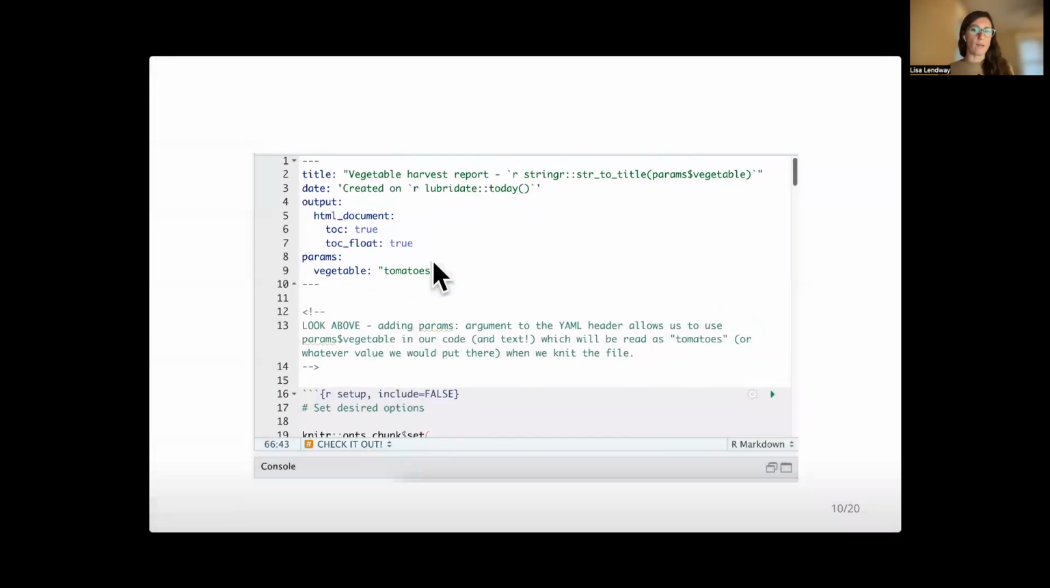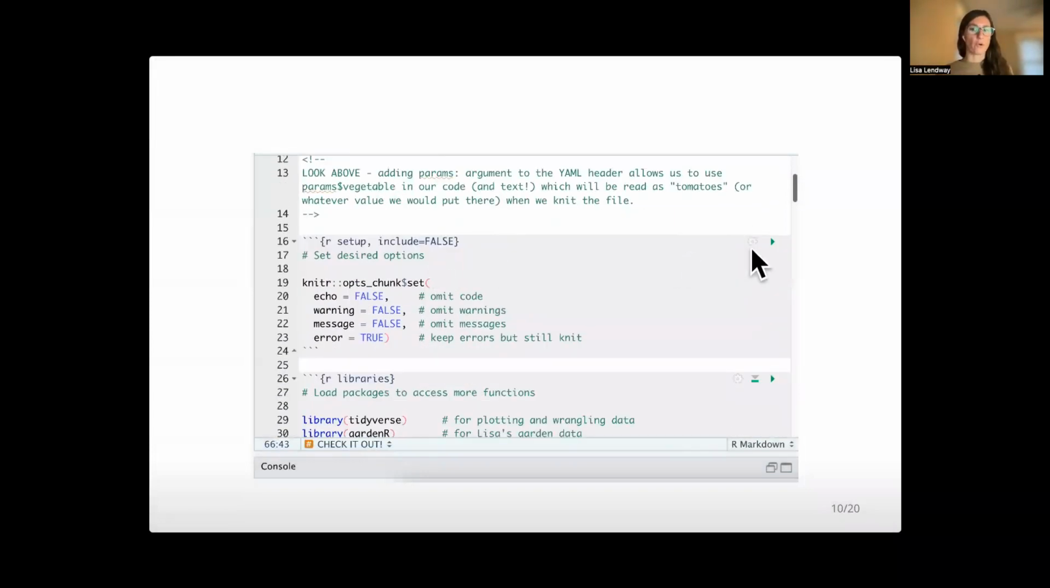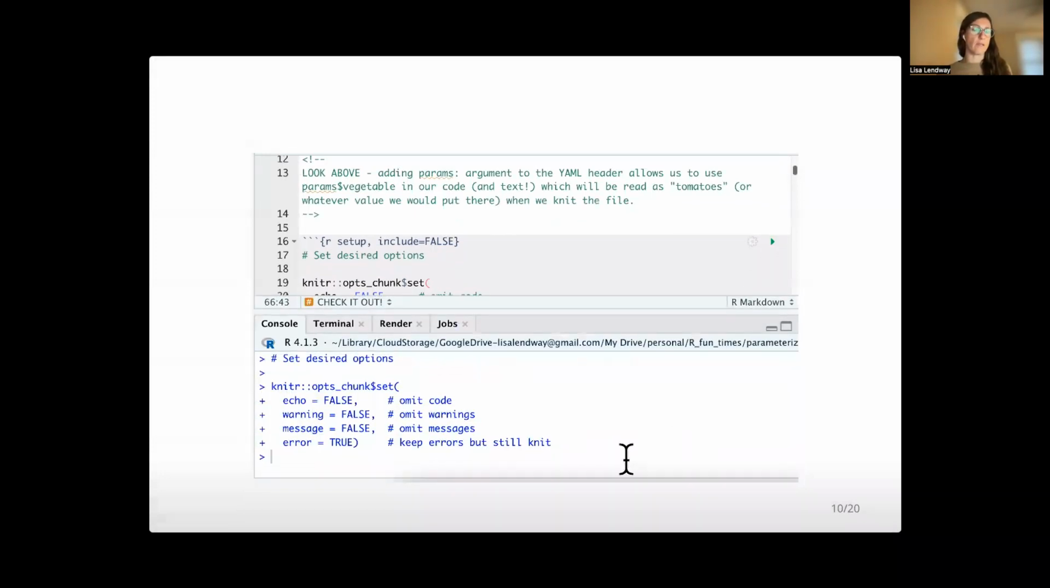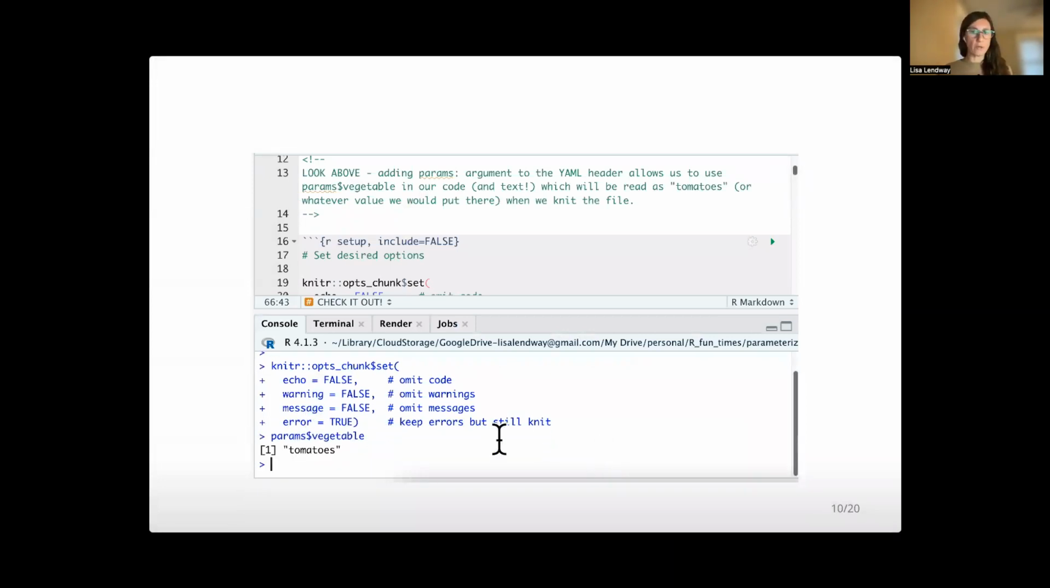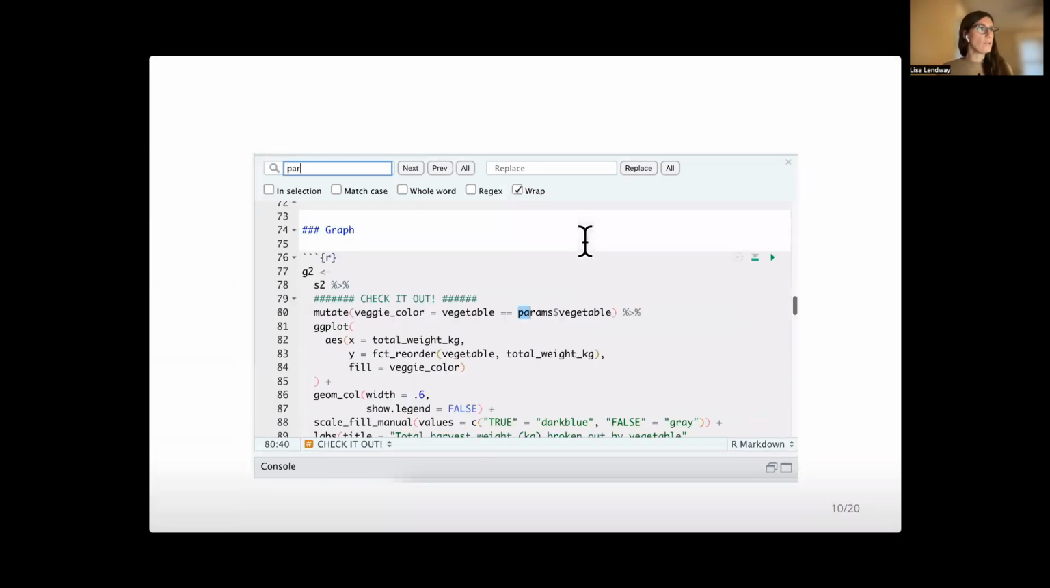So once I run a section of code, or if I knit the file, the parameter is accessible via params$ and then the name of the parameter. So in this case, params$vegetable, and this will return tomatoes since that was my initial value. And then I can use params$vegetable throughout the code.